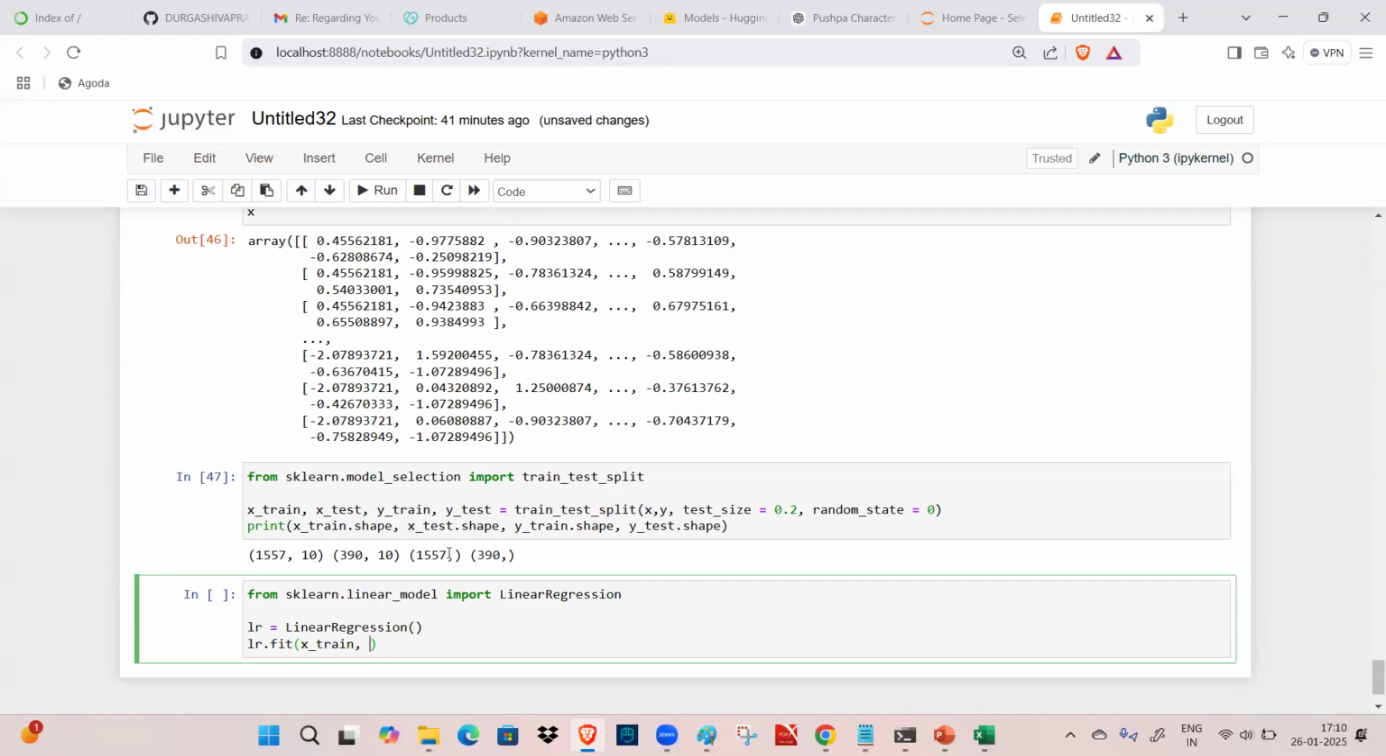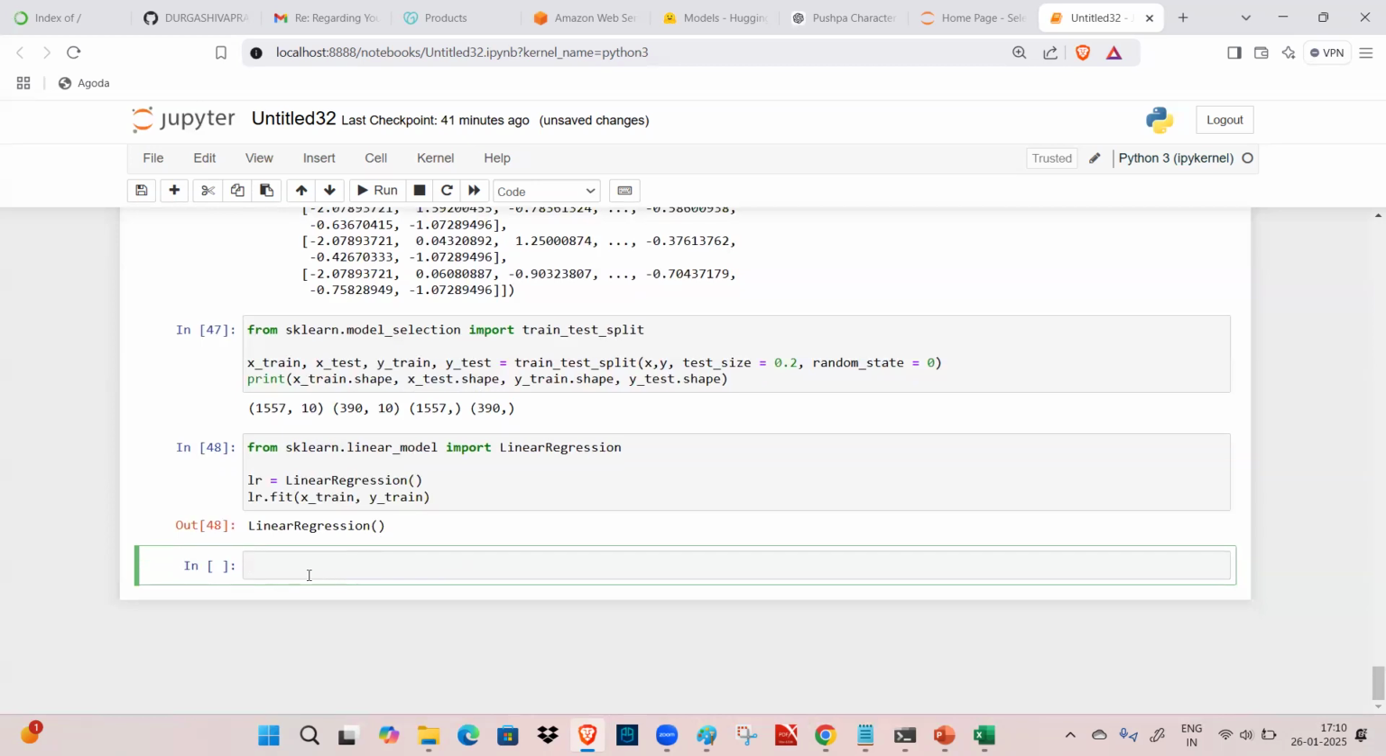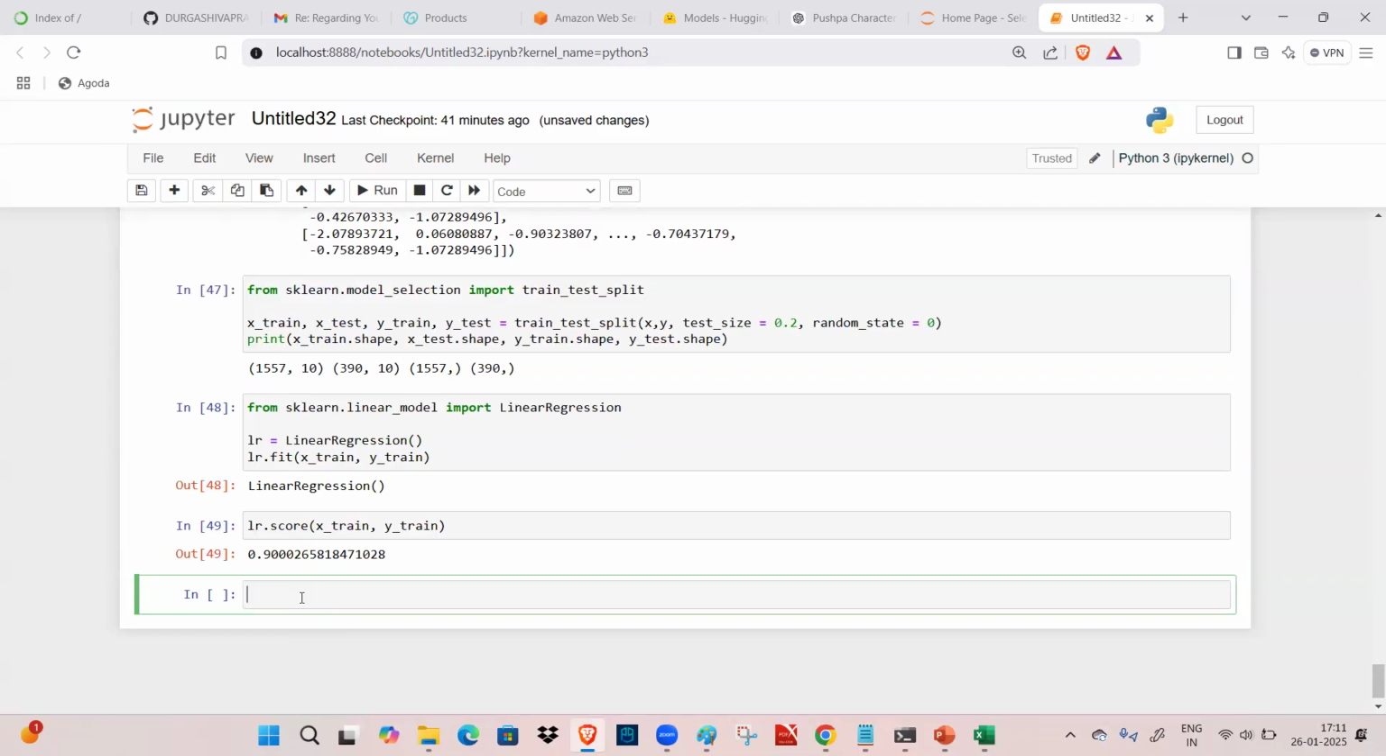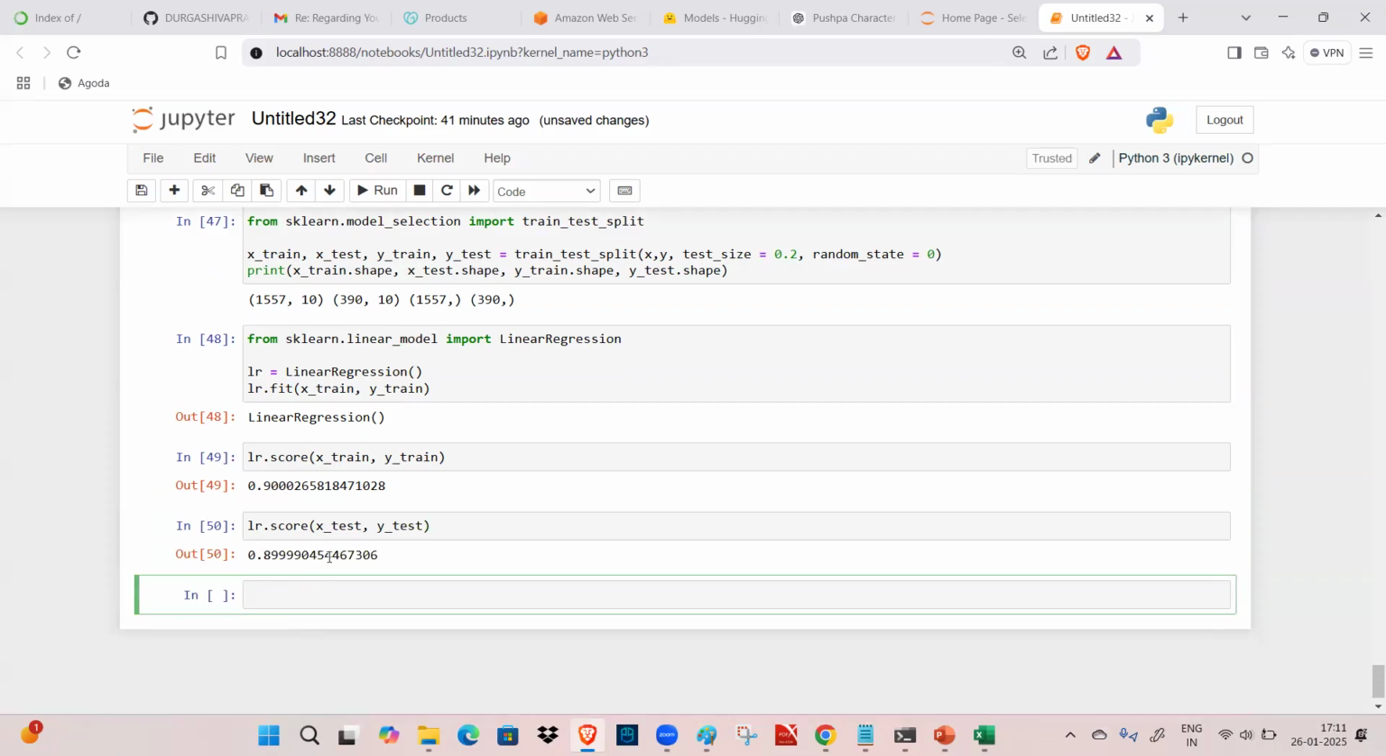That is called training, with x_train and then y_train. After fitting this model, we need to test the score. LR.score, again x_train, comma, y_train. This score is 90%. Look at this. Then LR.score and the final score, x_test, comma, y_test. This is 89.9, almost near to 90%. Means my model is working well, 90%.